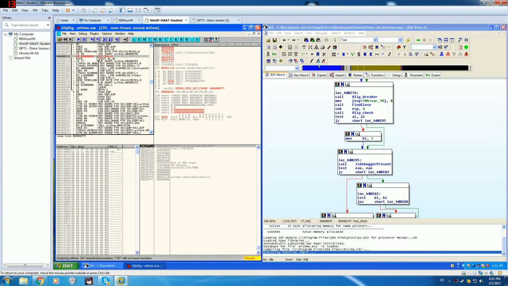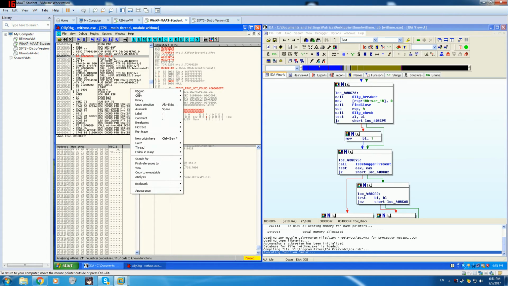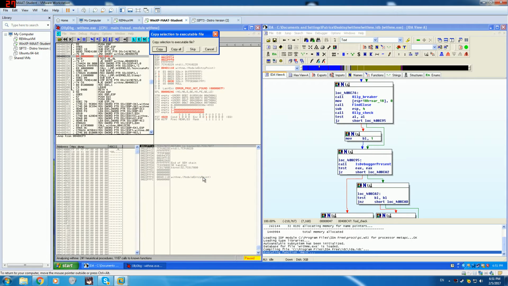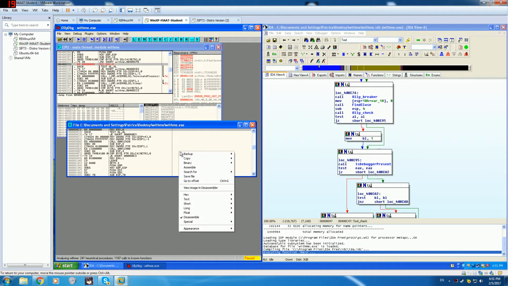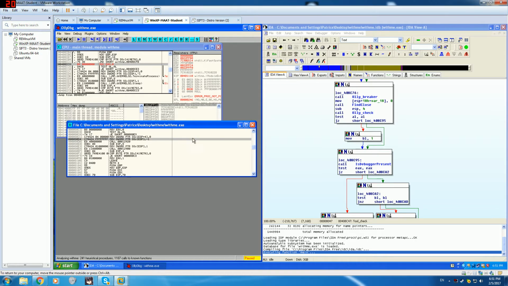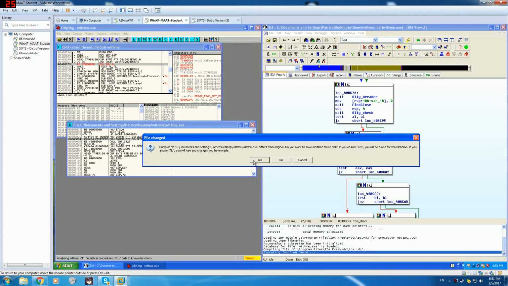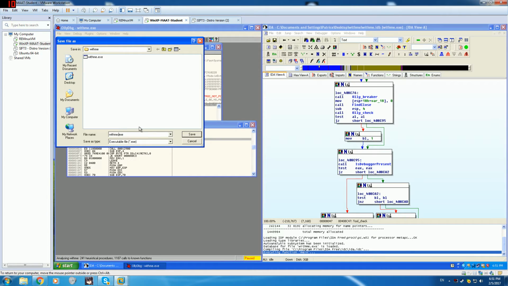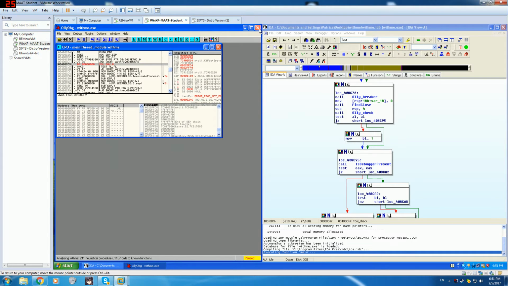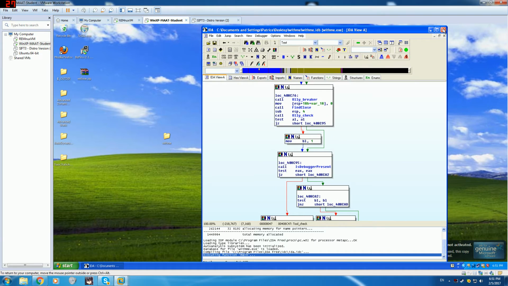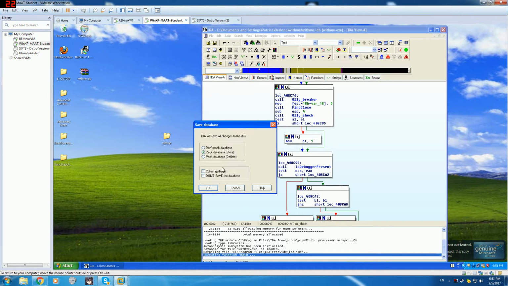After adding the code inside, we have to save it. Let's copy this to a file. I will save it as withme_patch.exe. Now let's close Olly Debug and we can close IDA Pro now.